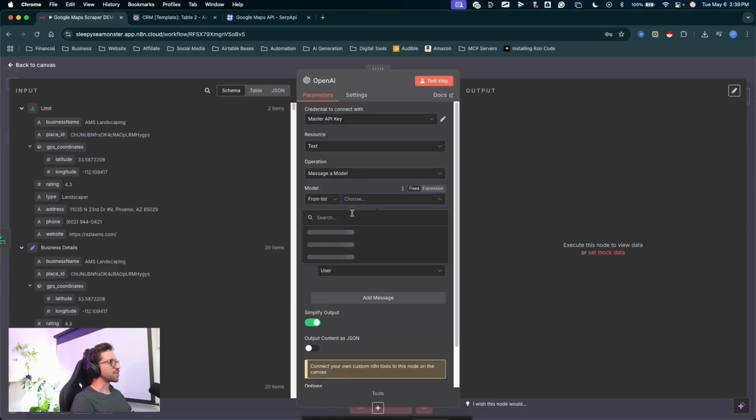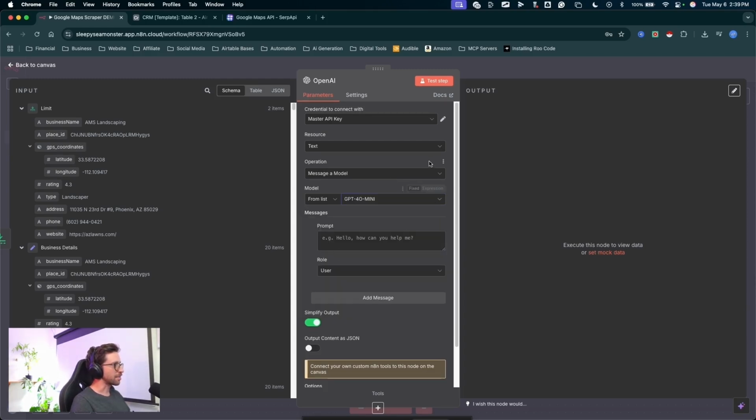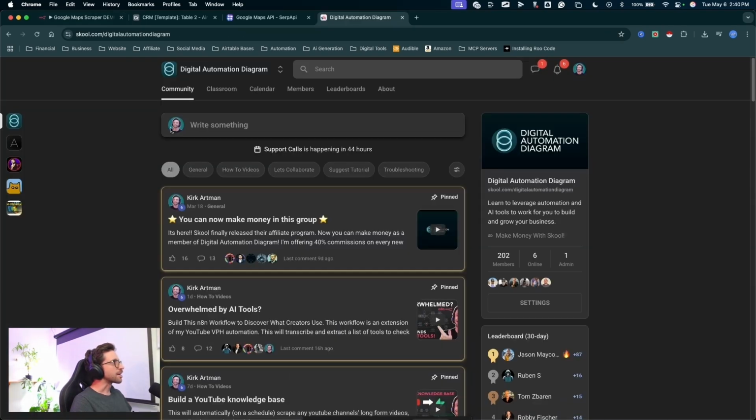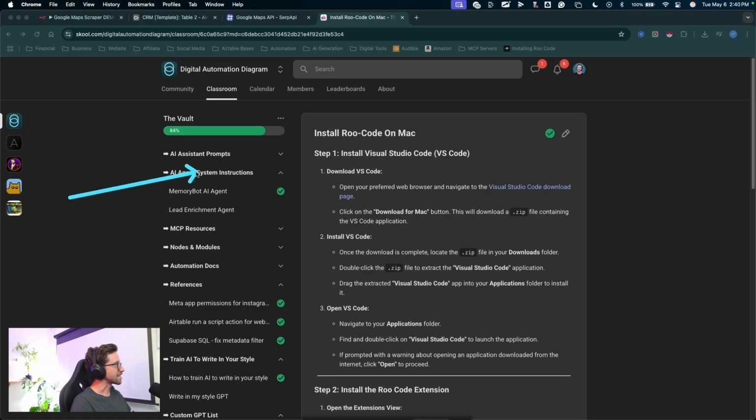For the model, I'm going to drop this down, choose GPT-4o Mini. It's definitely a cost-effective model for this simple operation. Now for the prompt. I'm going to grab this from the school community. So I'm going to jump over to digital automation diagram. In my community, in the classroom, in the vault, in the AI agent system instructions, we have a lead enrichment agent.